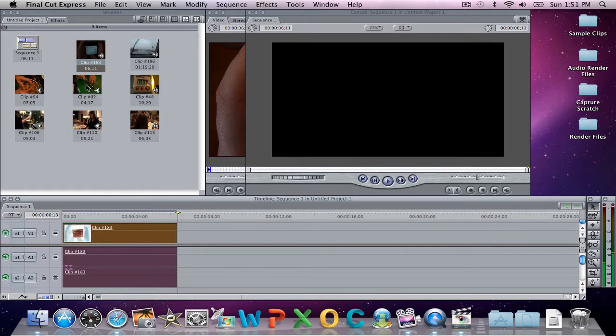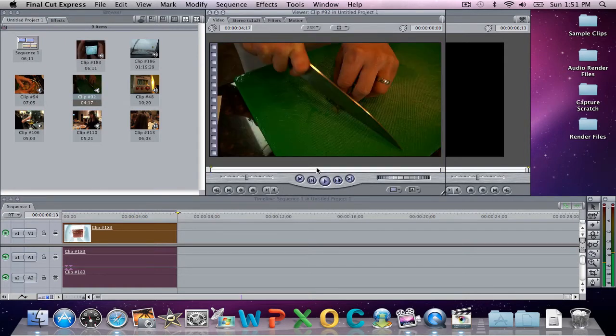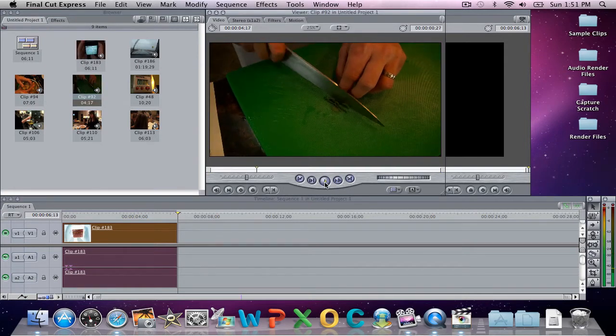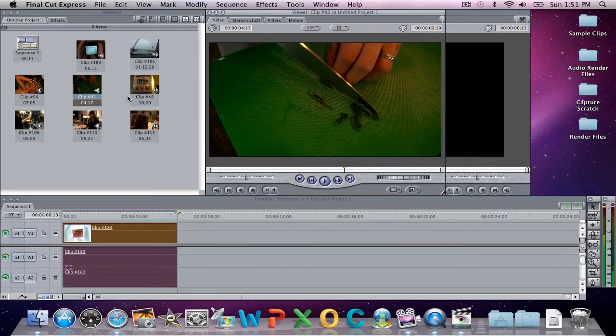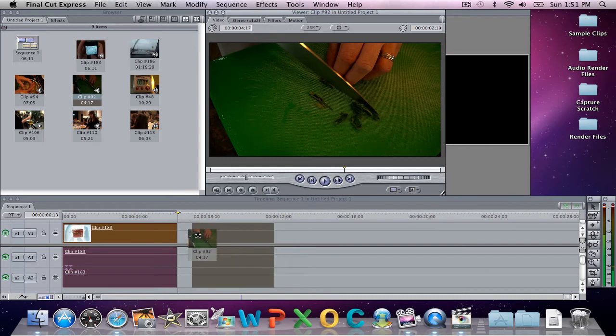Okay, to import another file next to it, let's take a clip of a chef who's chopping. Place them, and this will be my chop. Okay, what we'll do is the same thing. We'll drag and we'll just drop it into the timeline.